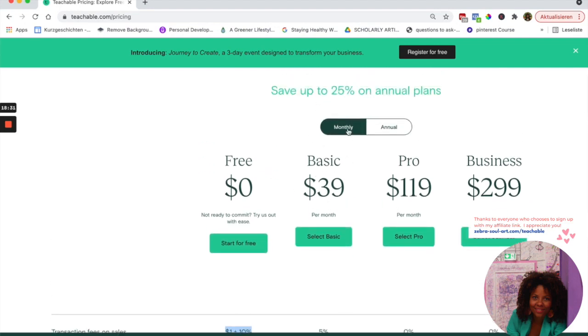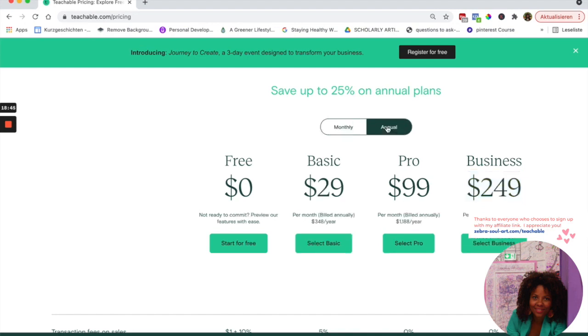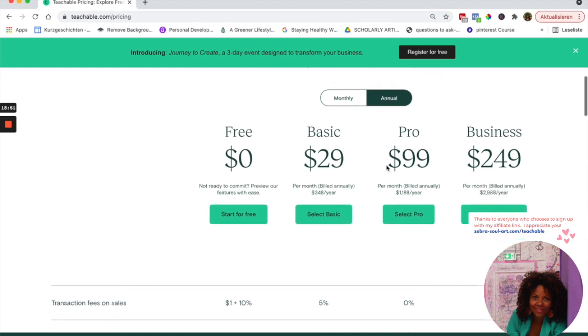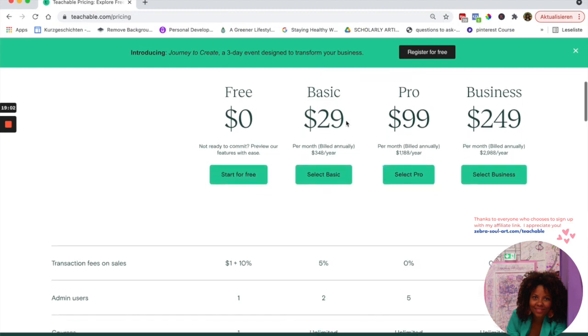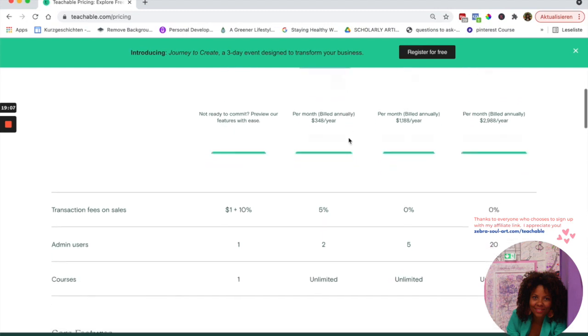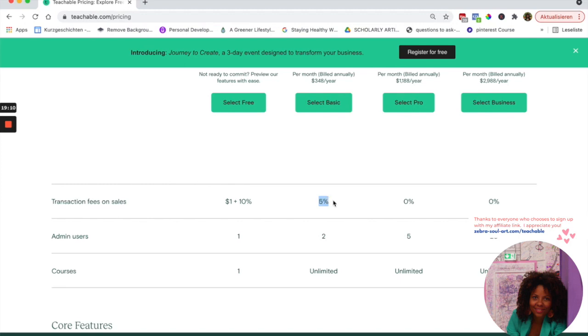And monthly would make sense if you're just getting started, you're looking at everything, and this is what you would pay. $39 for basic, $119 pro, and $299 for business. But now let's go to annual first, because that's what you would take when you are really sure. Because of course, when you're putting all your courses on Teachable, you would put all that work into it if you know that this is the winning platform that you want to use. So let's say you are starting with basic for $29. You would pay 5% transaction fees.